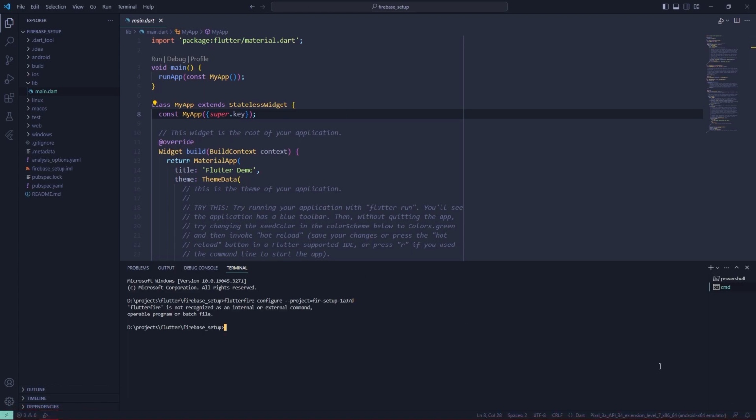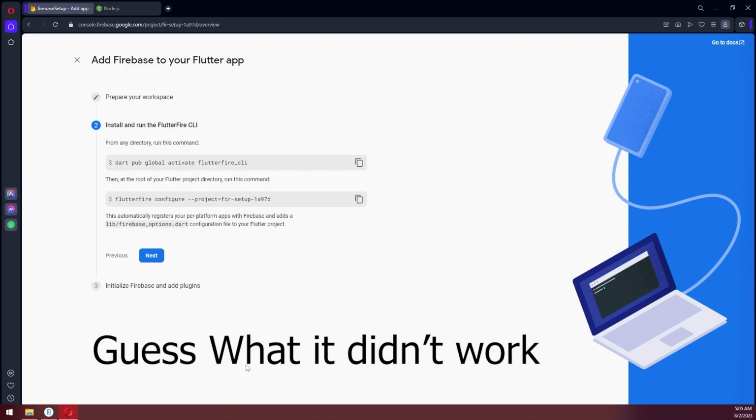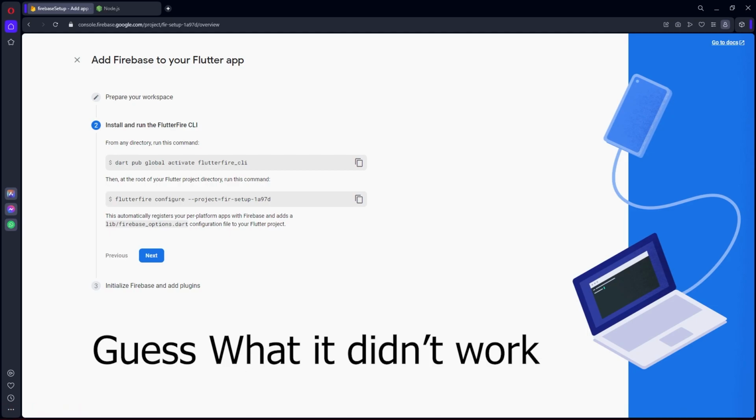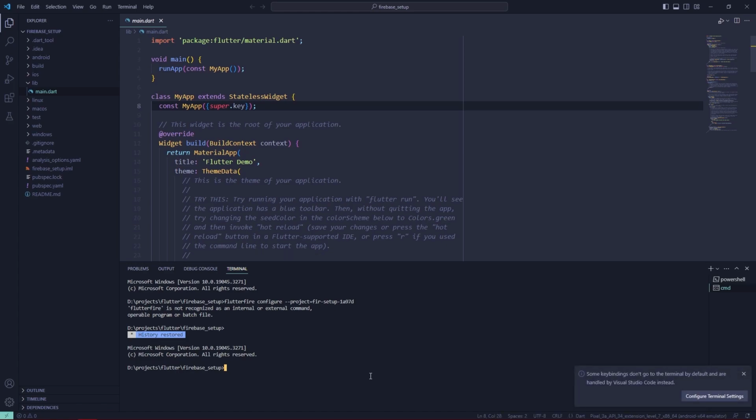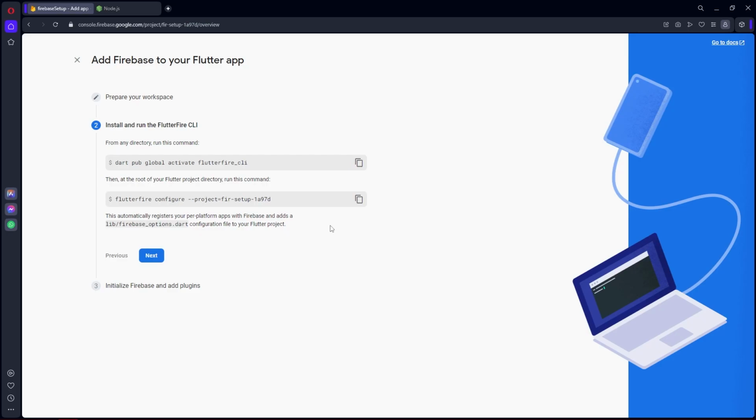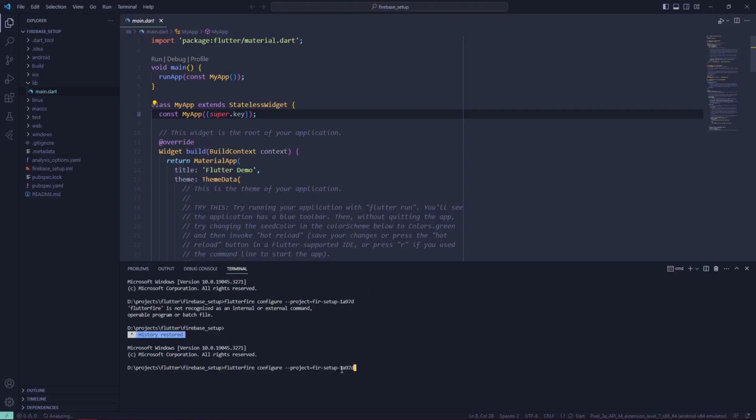Okay, so the error is because we have just installed the FlutterFireCLI, so the terminal in here doesn't know it because it was opened before the installation. So what I can do is I can just close it and reopen my VS Code and hope it works. If it still doesn't work, we need to restart our system so it can run the command. Okay, so I'm just going to close it, copy this command again and paste it in here.